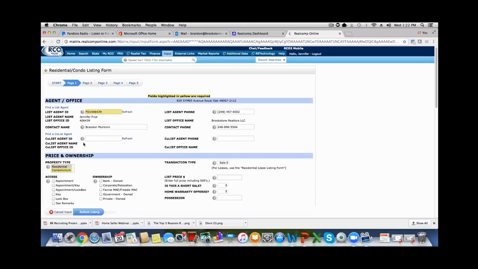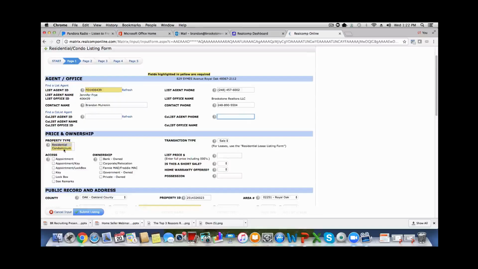Now, if there was a co-listing agent, somebody on your team or somebody that you're co-listing the property with, you would put their information here and here. Okay, now under price and ownership, this is a residential property. If it was a condo, you'd put condo. Transaction type is sale.